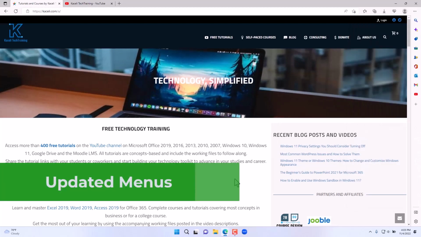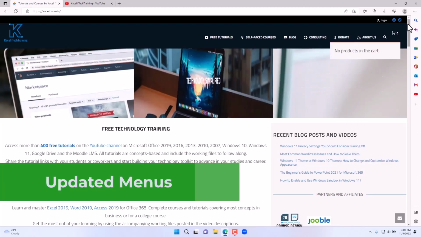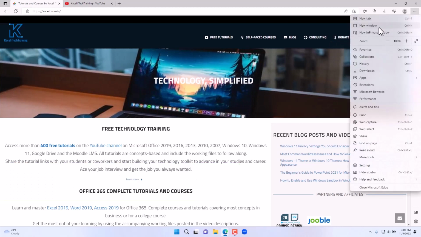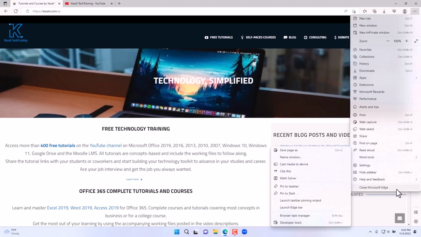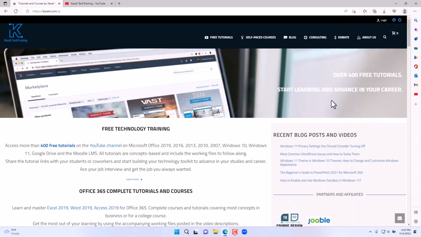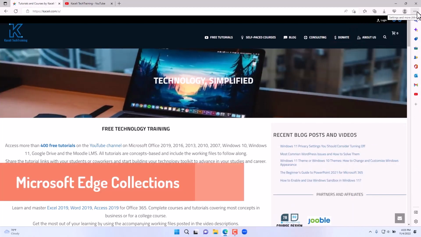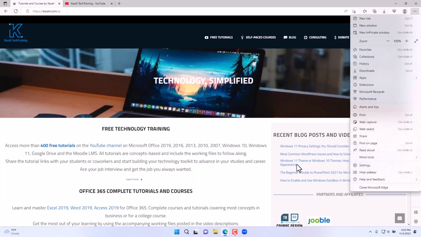Another improvement in the 2022 update was the menus. Notice that the menus now are much more visually appealing with the round corners as well. Another enhancement was the addition of collections. And collections are similar to bookmarks, but you're adding screen clippings, articles, websites to a particular collection.